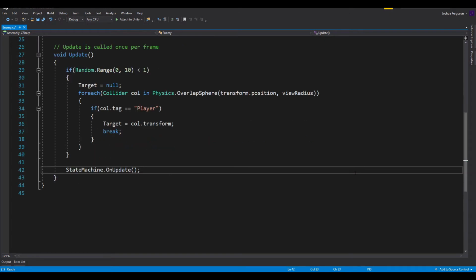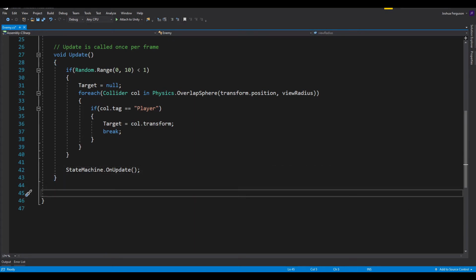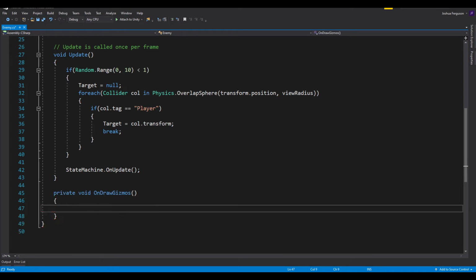Okay, now outside of our update function, we are going to inherit another MonoBehaviour function, which is called OnDrawGizmos. Now we can use this method to draw visual aids in the scene view, and in this case we're going to draw a sphere to show us the size and position of our view radius, and we're also going to change the color depending on whether we have a target or not. This is called every frame, just like the update.